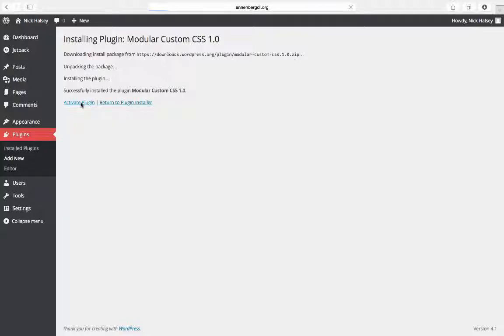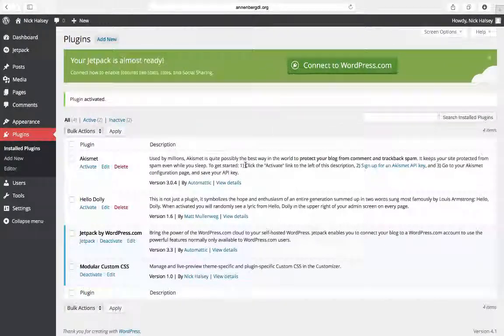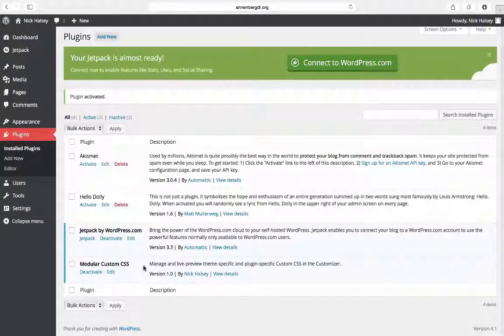Once you've installed it, you can just click Activate Plugin, and then that'll take us back to here, and you can see now we've got Jetpack and modular custom CSS activated. There are a couple other plugins that come by default, and you may see even more other than these, but for now this is all we need to use. And I also will note you actually might have Jetpack installed by default when you set up WordPress with Bluehost, in which case all you have to do is go to this main installed plugins page and click Activate.